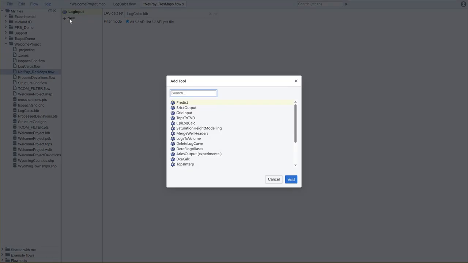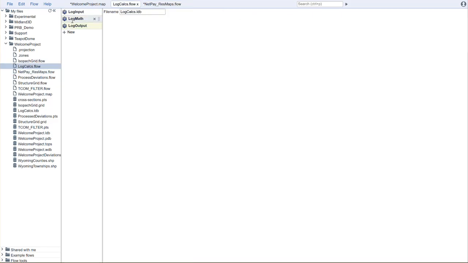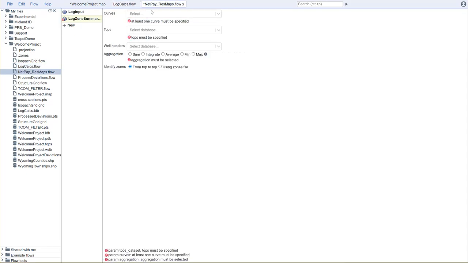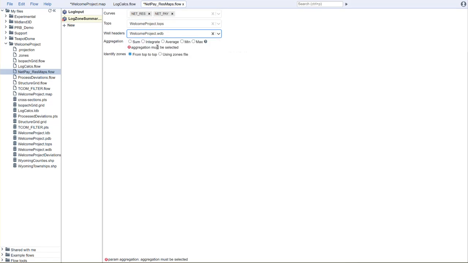Next thing that we need to do, because this is log data and we want to turn this into maps, is we're going to choose log zone summaries. And here we are going to choose which curves that we want to make. So when we go back to that flow, we can see that we made net underscore res and net underscore pay. So we're going to put that in net underscore res, create, and net underscore pay. So we've added those two curves. We're going to add our tops. We're going to add our headers.